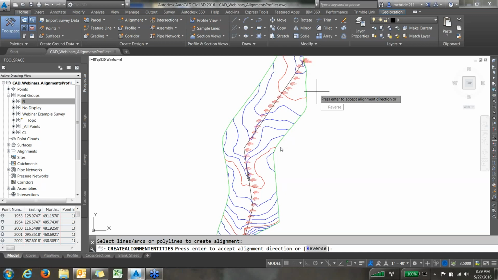So that's okay. If for whatever reason this arrow was pointing the other way and I wanted to change it, I could just type R and hit Enter and it would reverse the direction. But in this case it's okay. I'm just going to hit Enter.